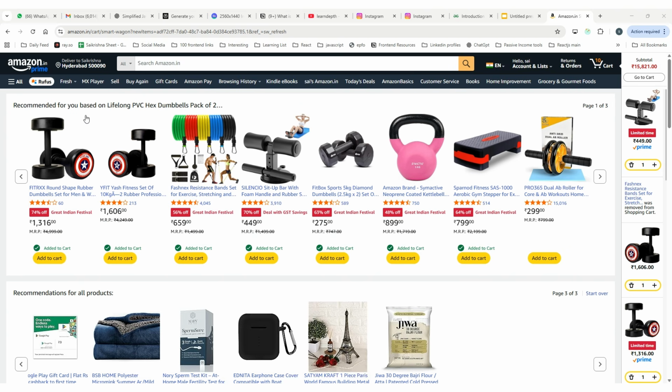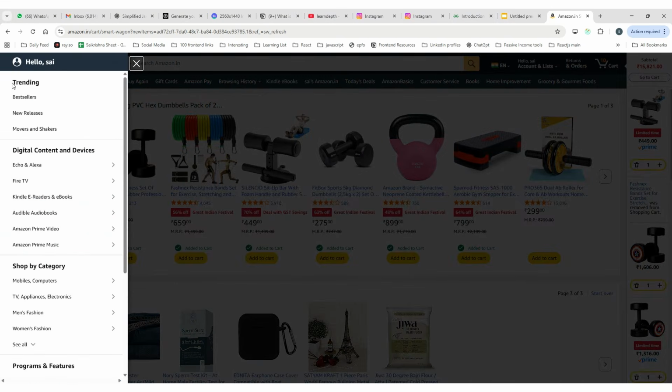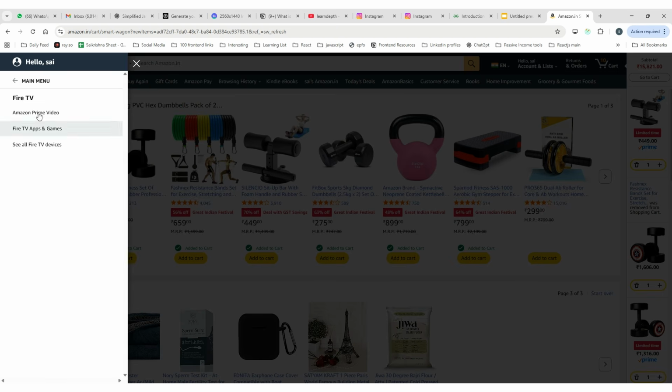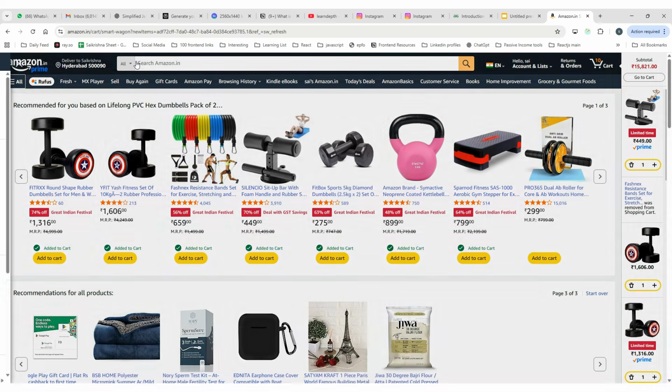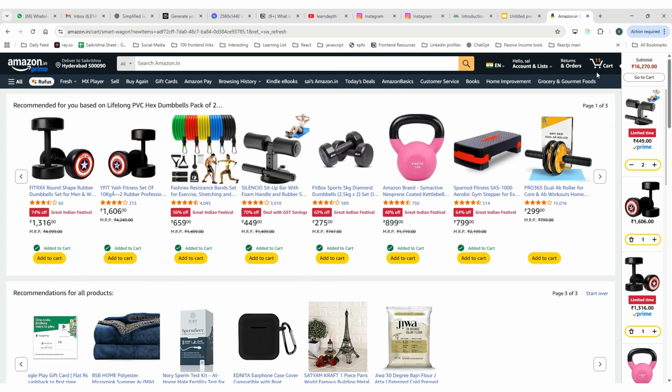Here I have opened the Amazon website. If you carefully see this, this is the hamburger menu. I am clicking on this hamburger menu. It has opened this left side menu. When I click on this Fire TV, it is opening another menu. When I click on this cross icon, it is closing this menu. And when I click on add to cart, it is instantly updating this cart to 11. When I click on this delete, it is deleting the item from the cart. When I click on this add to cart, it is adding it.